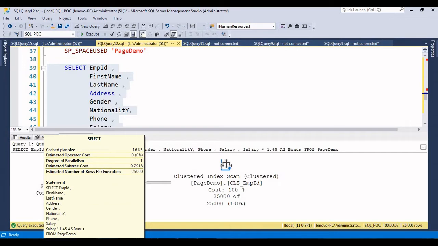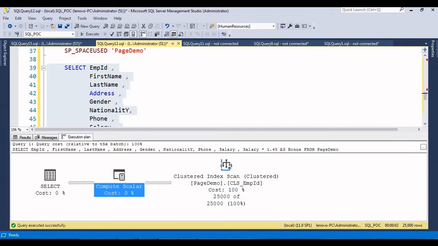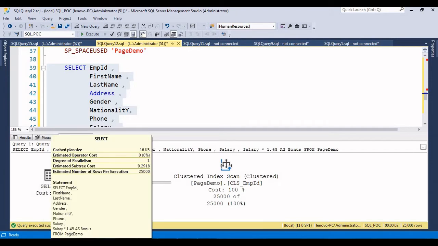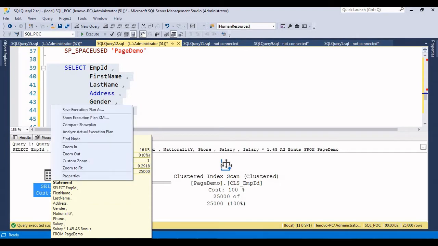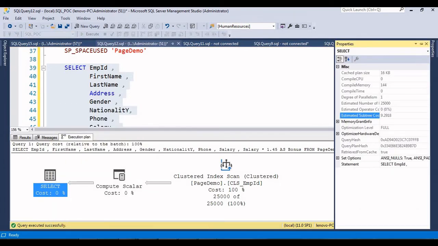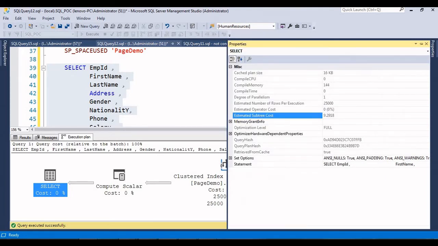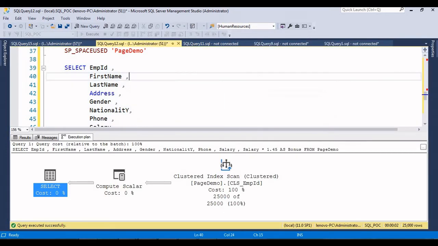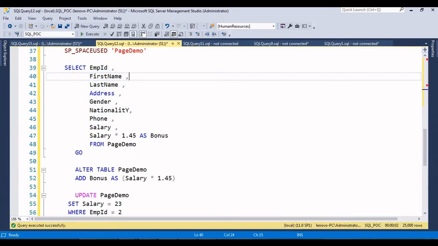So it is a sequential plan, it's not parallel. Because degree of parallelism 1 means it's a sequential plan. Where you can find it: just right click, go to the properties, and see degree of parallelism. So likewise we need to understand.